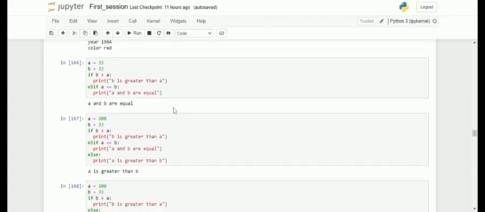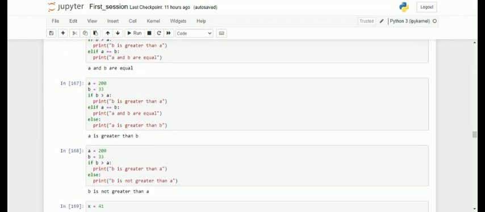Okay, now we will come to the control flow decision making statements. So we have this if, elif, else, and we have other loops as well, but we will focus on the if, elif and else statements as of now. So this is how we are writing. If b is greater than a, then print b is greater than a. Elif a equals b, print a and b are equal. Since both are equal, it will print a and b are equal. So this is an example where we have the if, elif, and else statement.